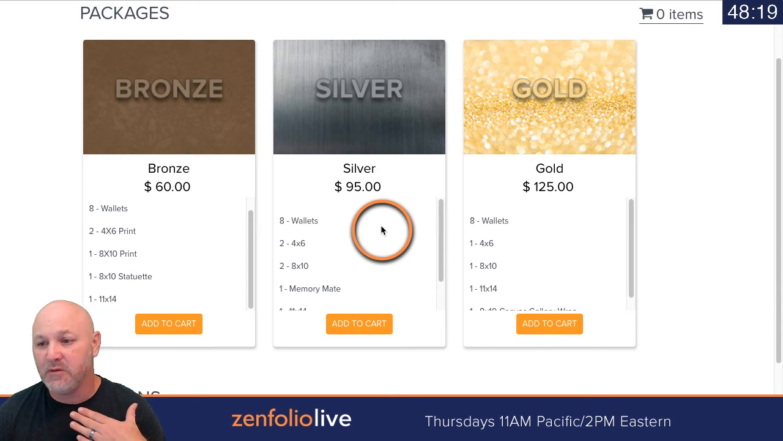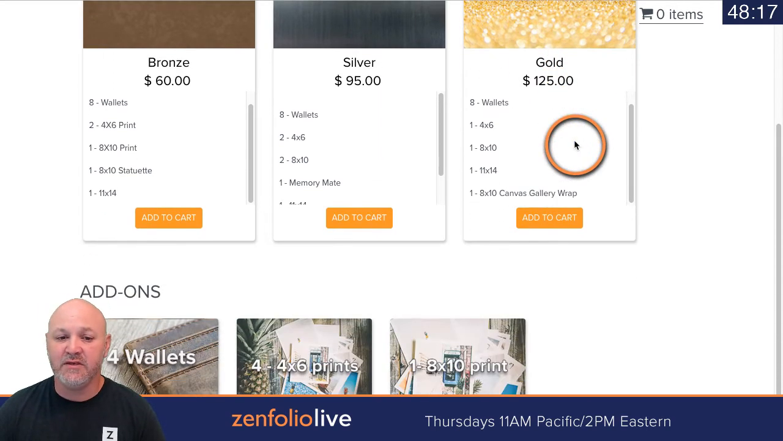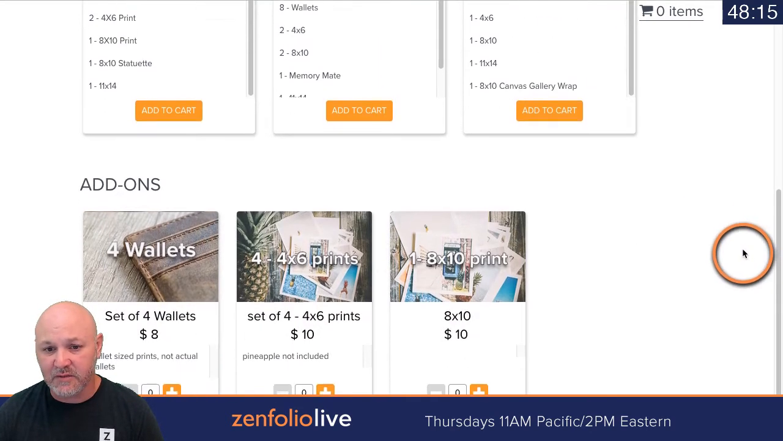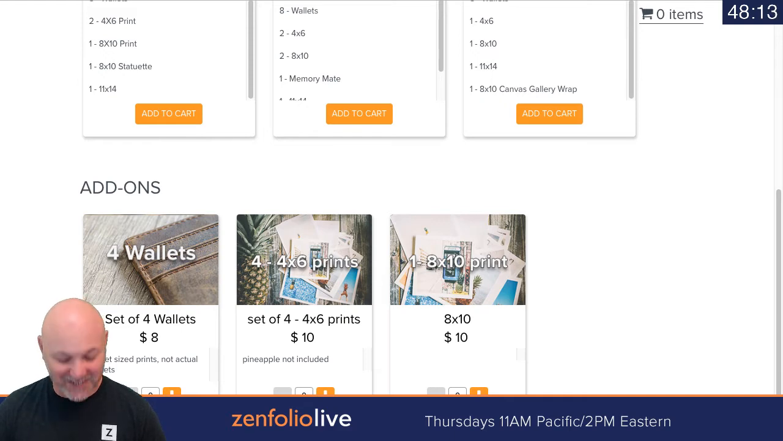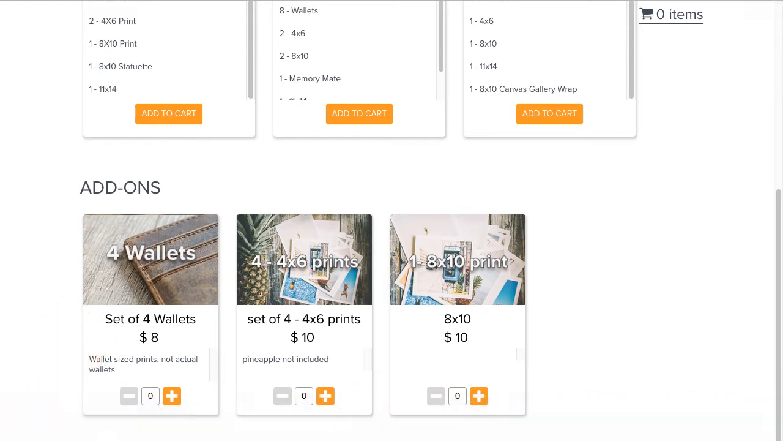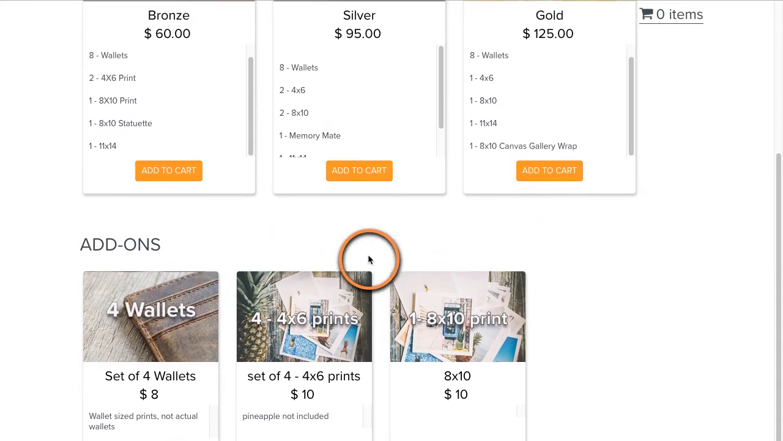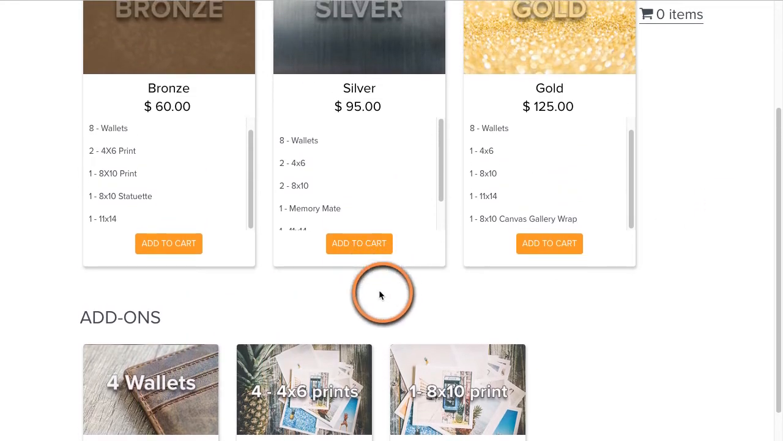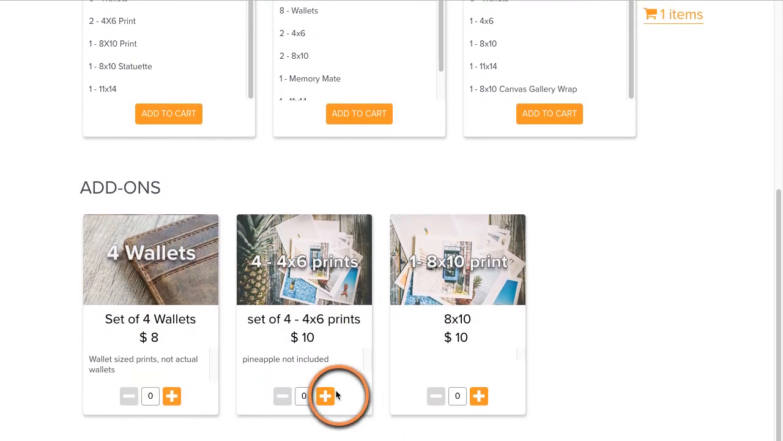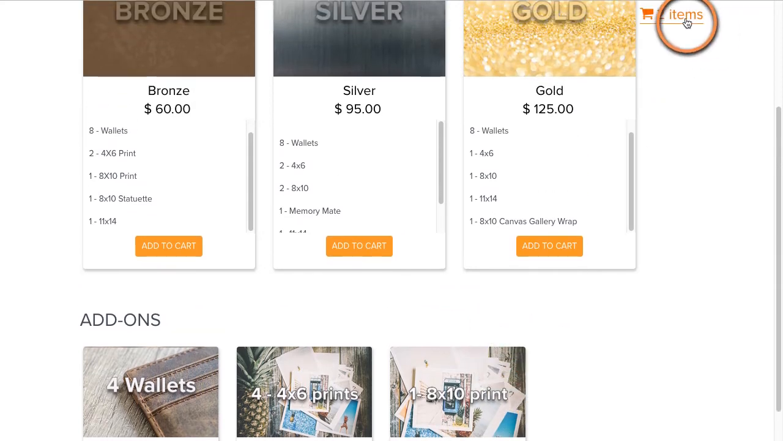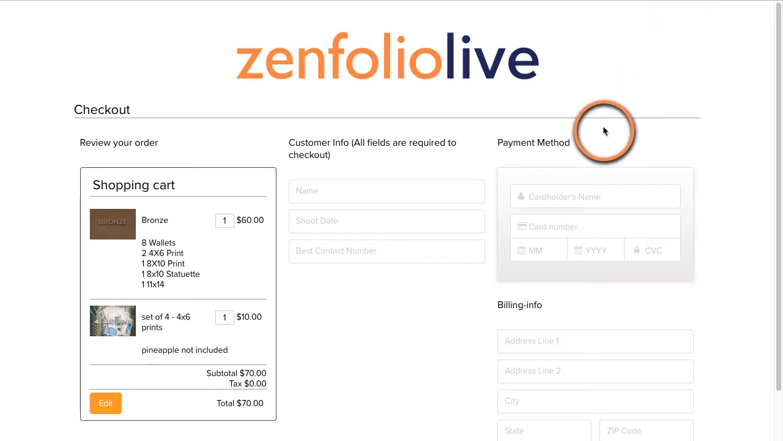But basically your client would come here, and there's also some add-ons that I've added down here. Let me scroll down here. Let me get myself out of the way. I find myself getting in the way quite a bit. But these are just some add-ons that are set up. So basically the client would come here, pre-ordering the package. They would add that to the cart. Then if they wanted an add-on, they could come down here and add an add-on. And notice I put pineapple not included. And then when they're ready to check out, they can just come up here and give you the information that you want and check out.